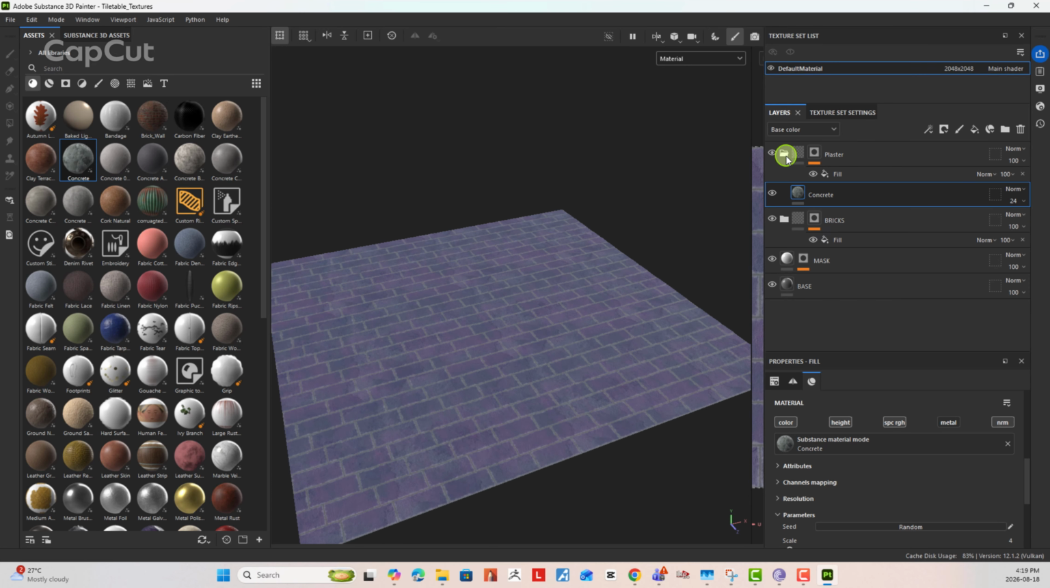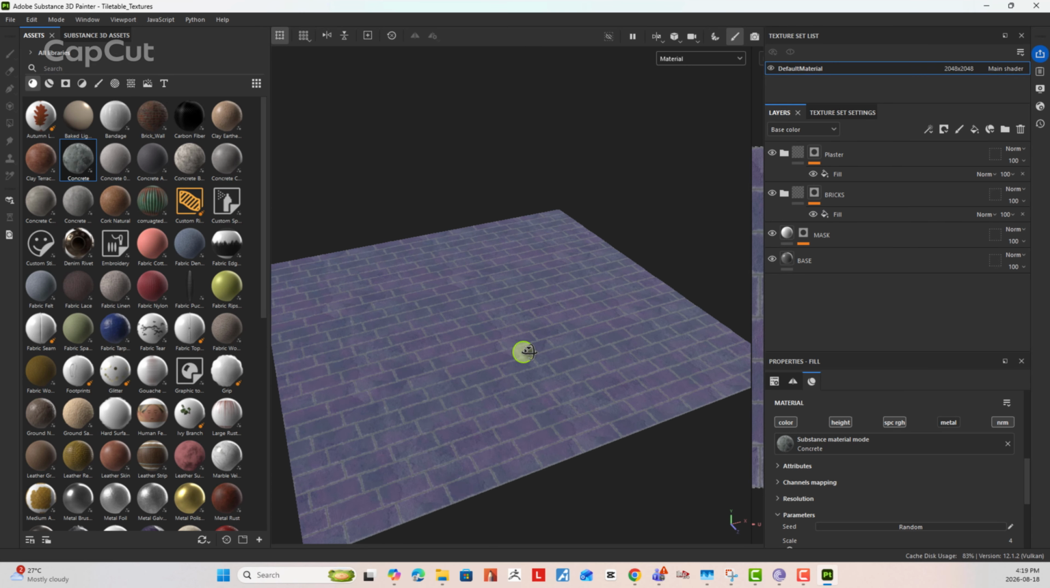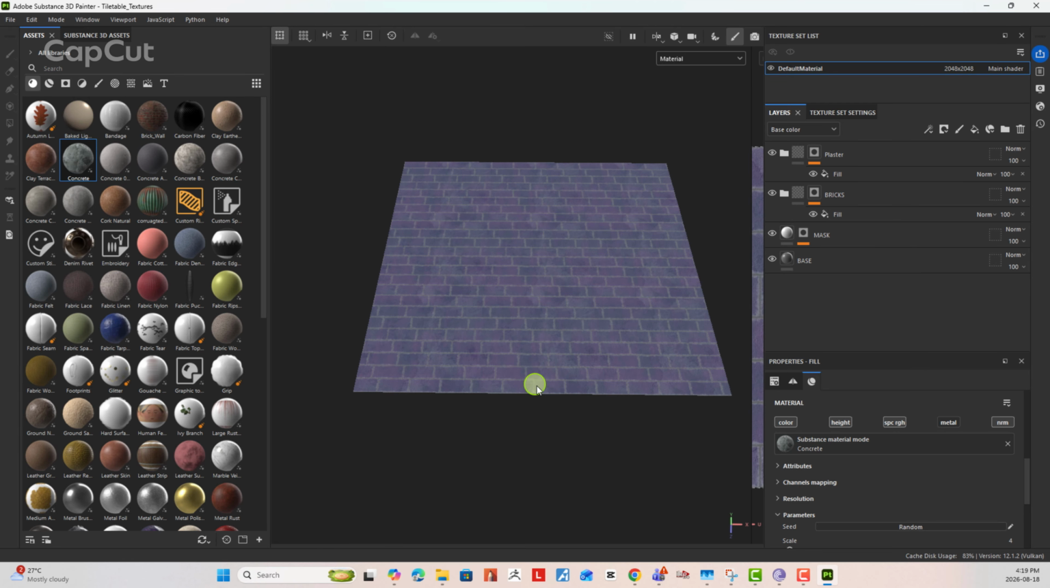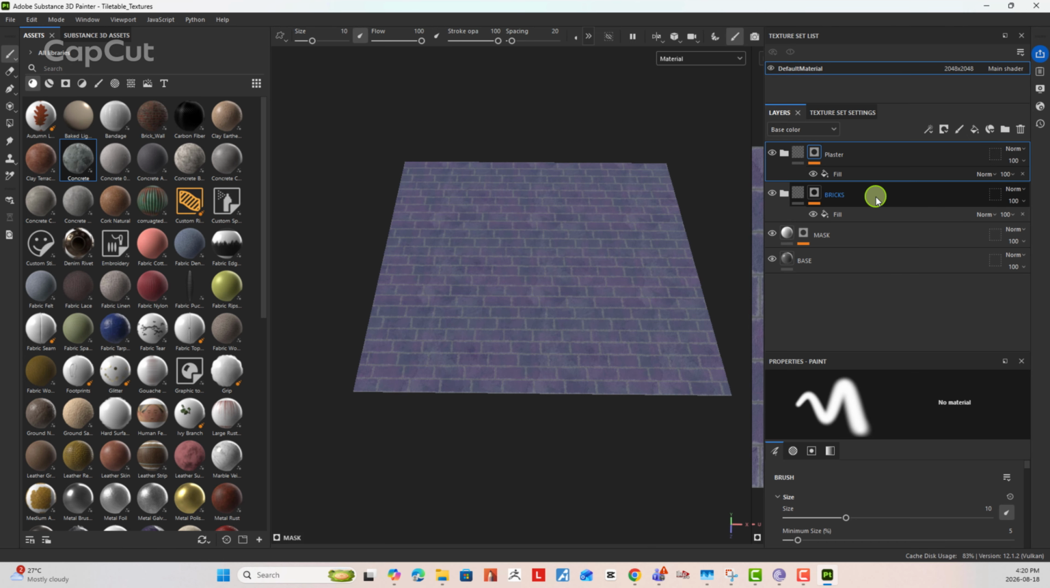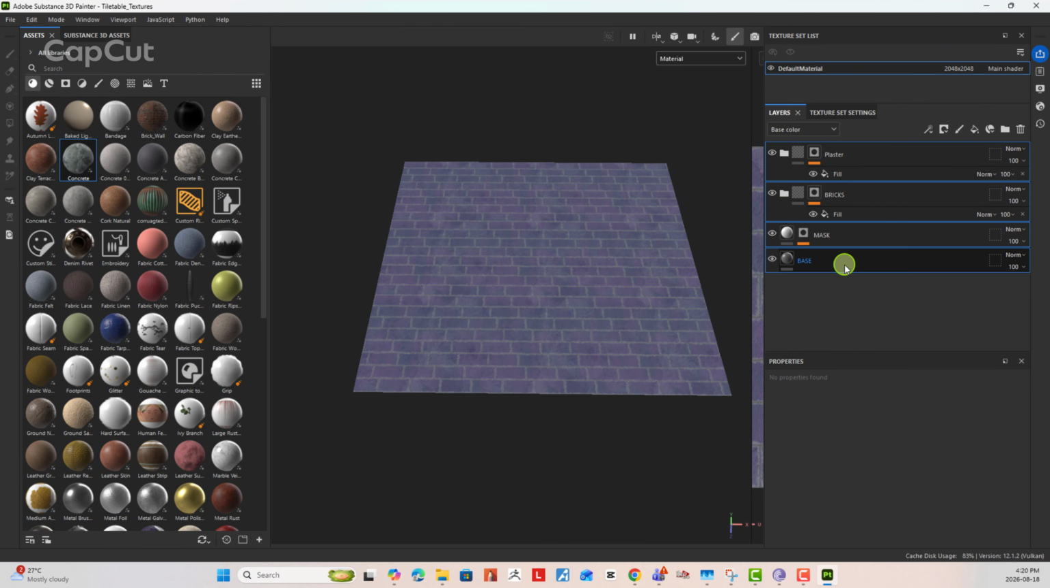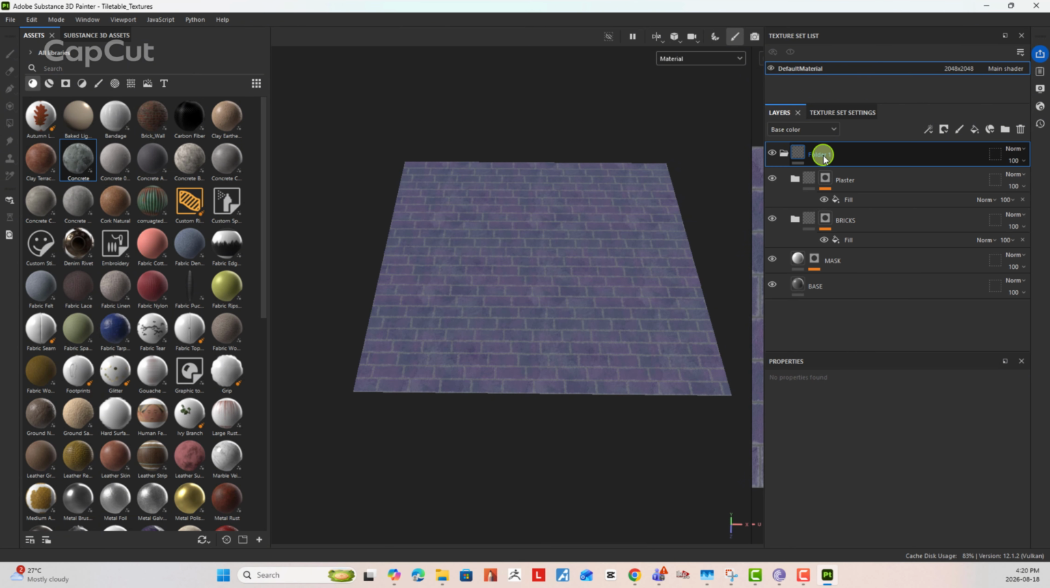All right. Okay, cool. So stay tuned for the other bite size. I'm going to take all three of these, just press Ctrl G, and let's call this brick.